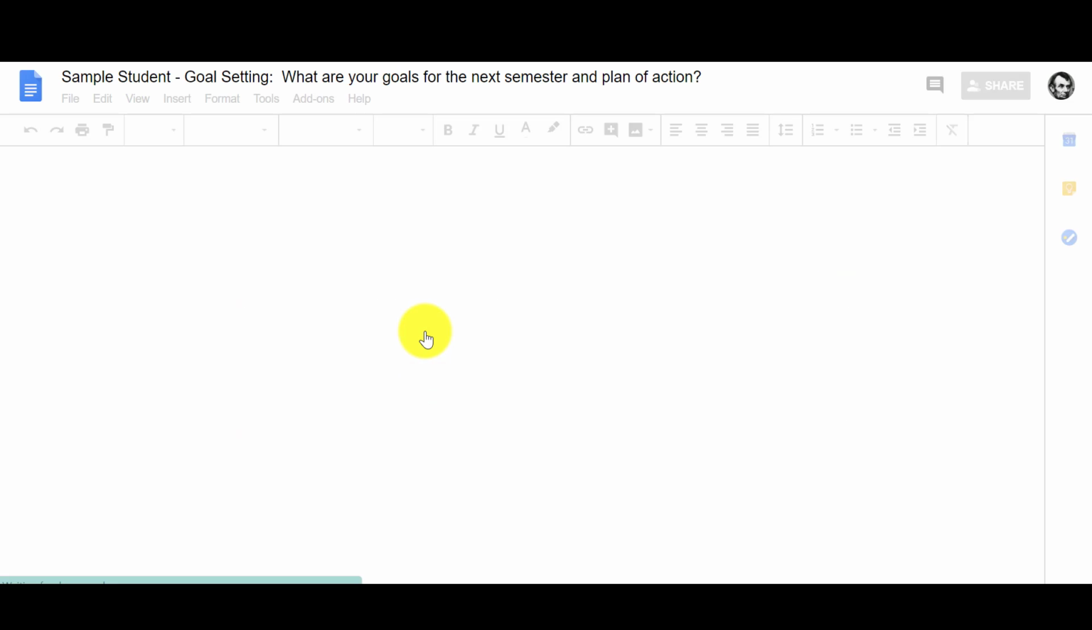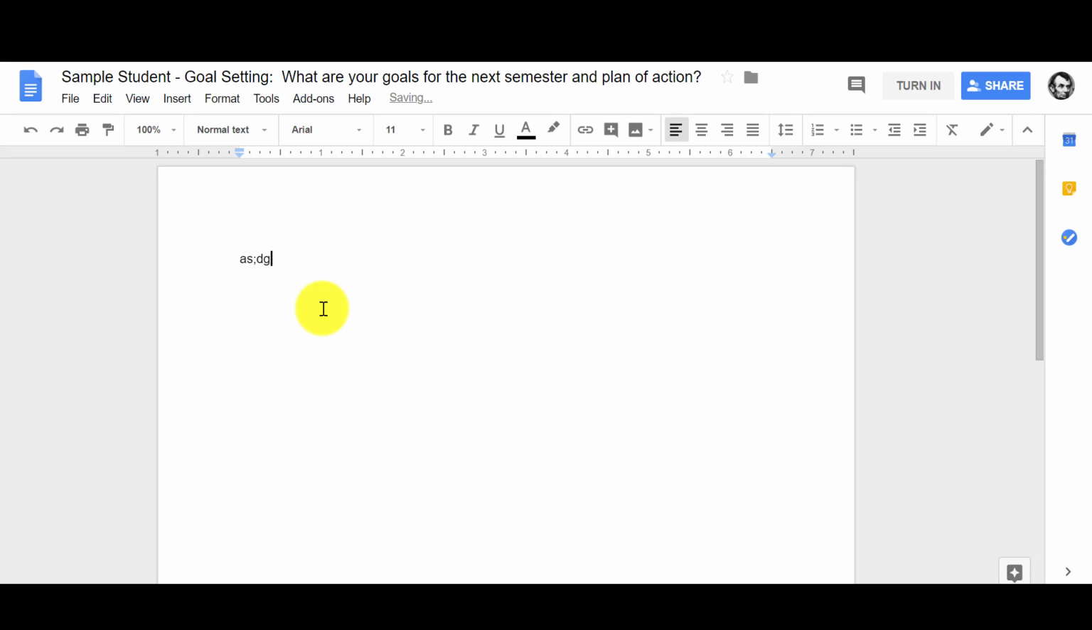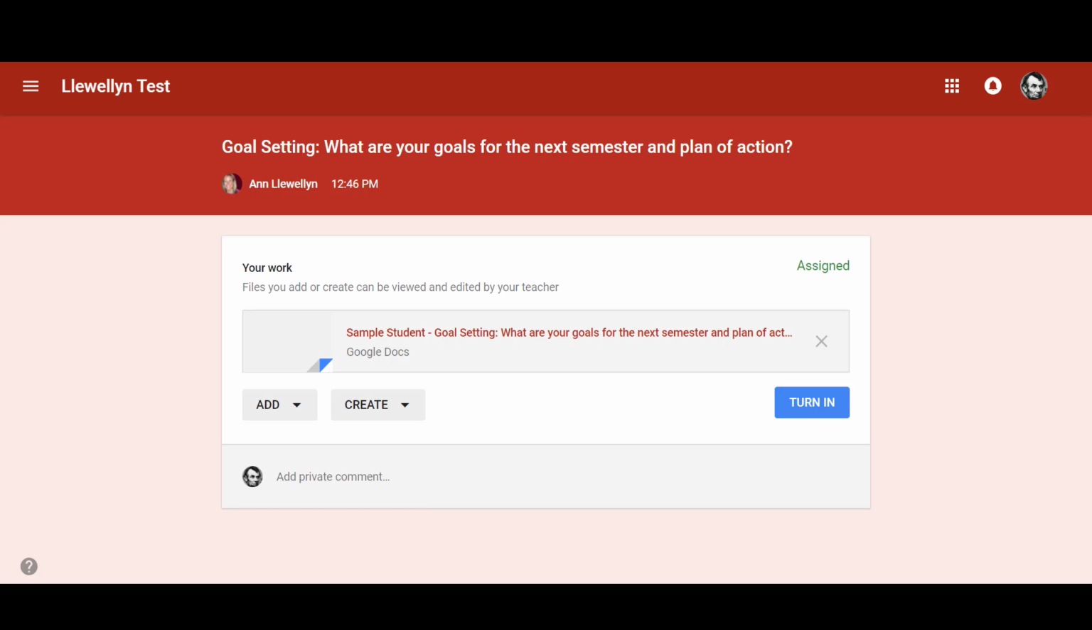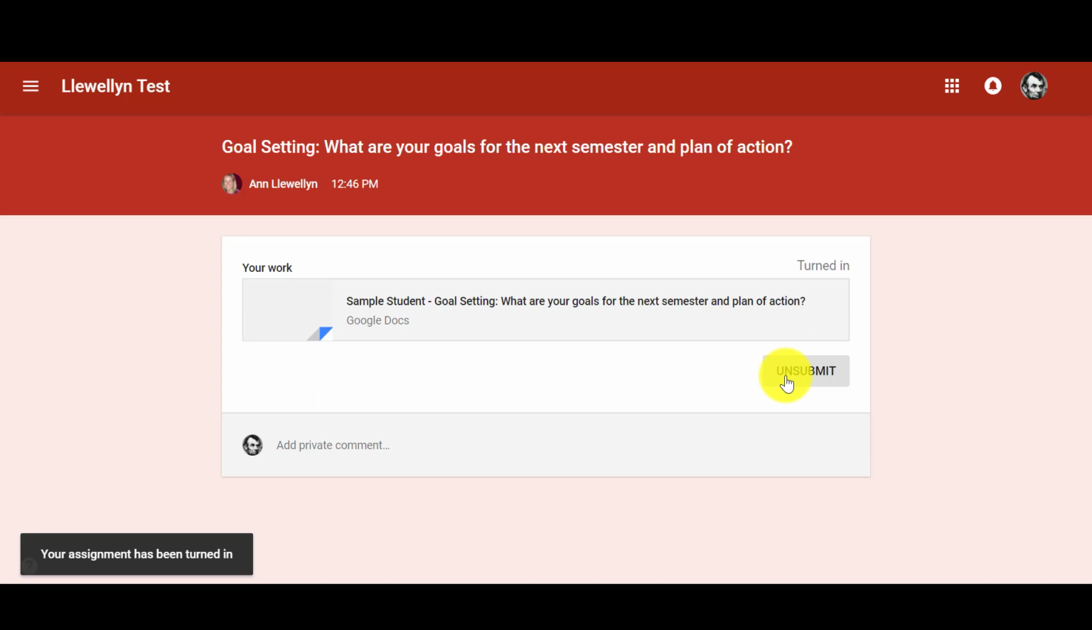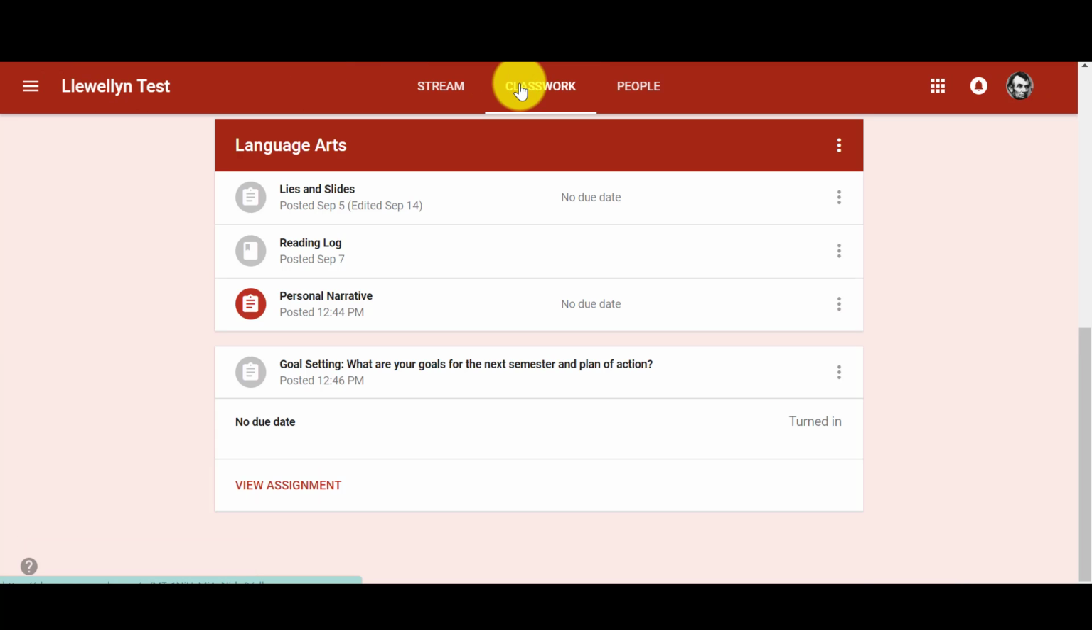I will open it up. Again, it is renamed with my name and the name of the assignment. I go in, fill it out. If I'm done, I'm going to turn it in. If I'm not done, I'm just going to close it. And when I reopen it, it'll take me back to where I left off. Again, once I hit turn in, I lose editing rights as the student, but I can unsubmit if it is before the due date.